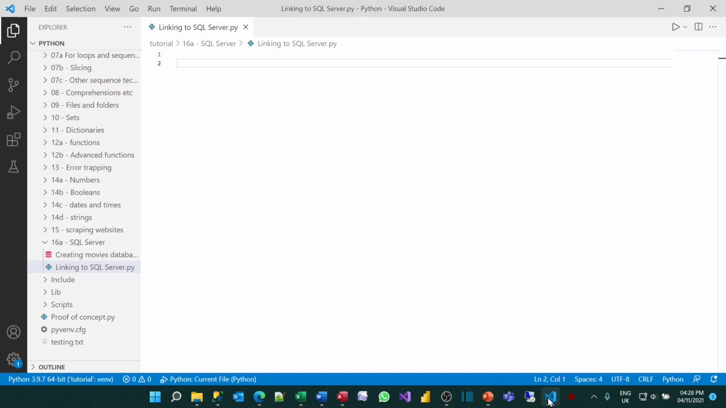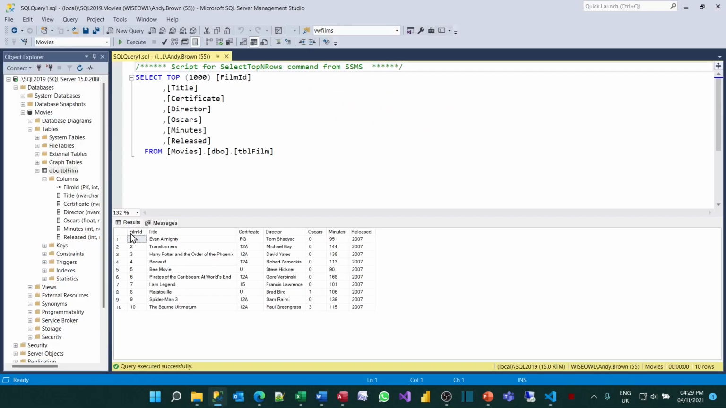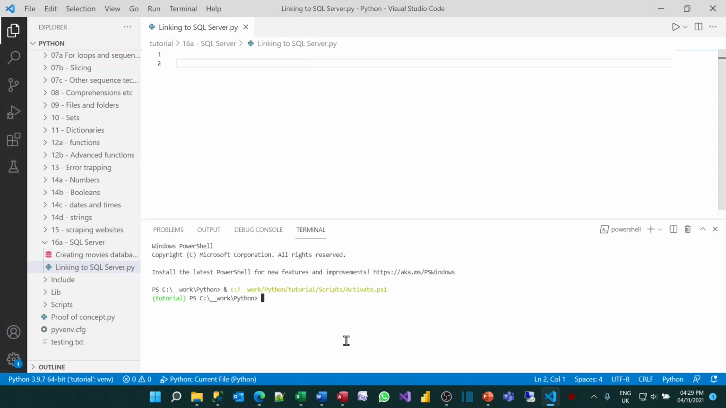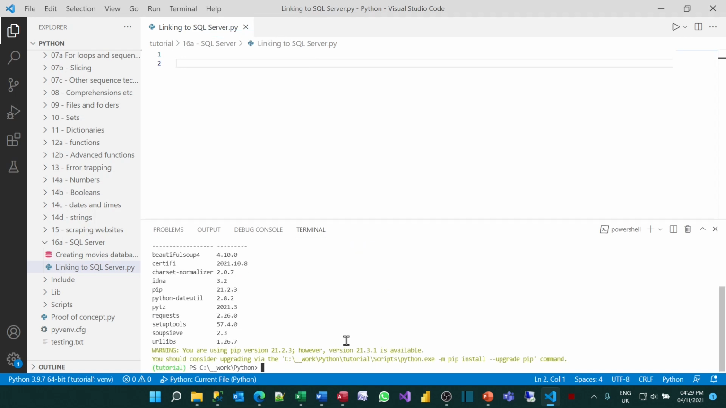What I want to do is create a program which will link to my table of films and print them all out. So the first thing I need to check is whether I have the module installed to do this. So I'm going to open up a new copy of a terminal window. In this, I'll run pip list to see what modules I've got installed. And unfortunately, I haven't got PyODBC, which is the one I need. So I'll run pip install and then PyODBC.